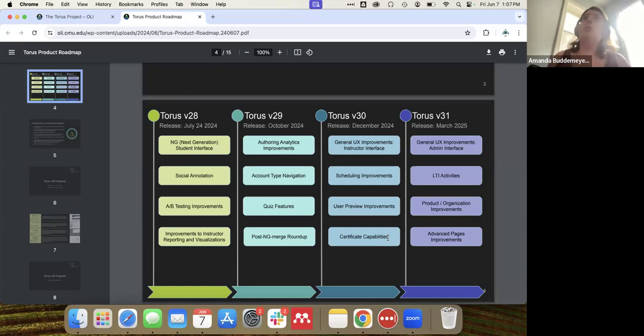I think this is going to be a really important thing once we get it implemented. I know this is something that a lot of folks in our community want. So I do want to emphasize that this didn't get booted because we didn't think it was important. It just was, in order to do it right, we needed more time. To accommodate that, we did move the LTI activities into version 31.